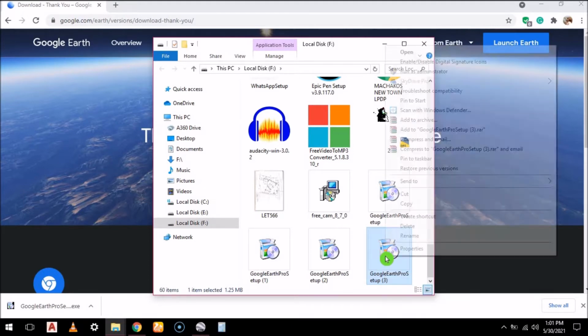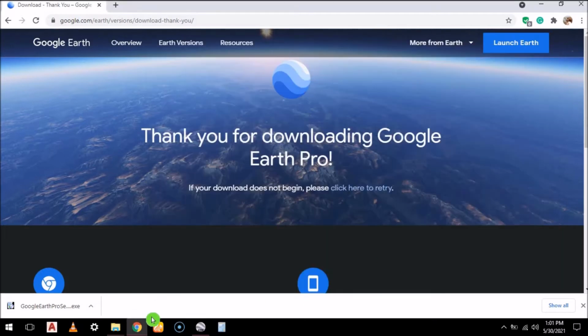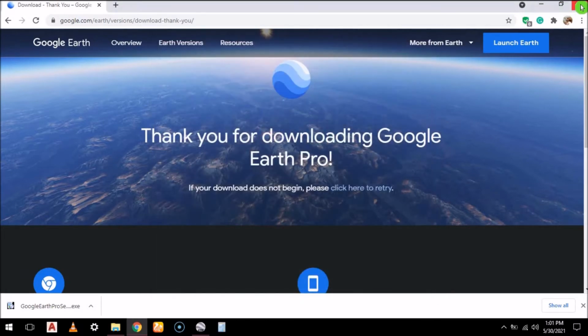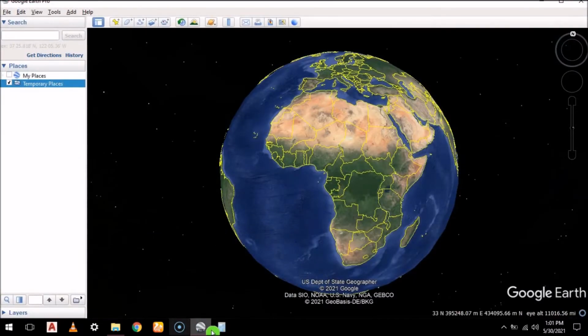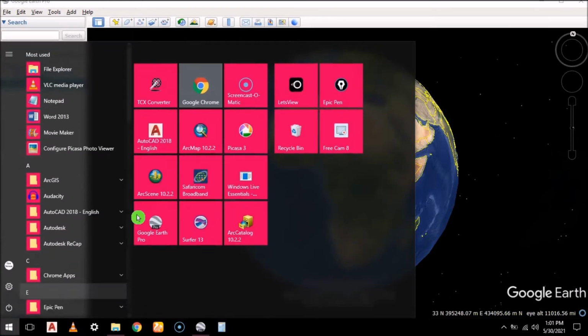You right click and run as administrator, or you can just open it by double clicking. I don't need to install because mine is already installed. So you install and then open the application by double clicking, or you check it in the applications here, which is Google Earth Pro. Then you double click and open it.